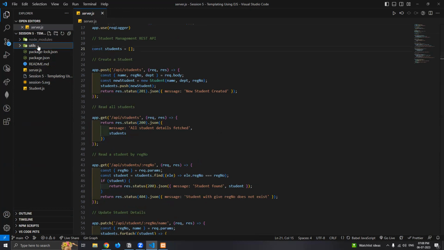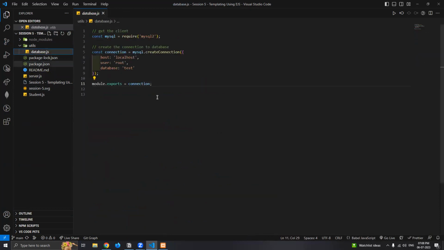But notice here, I have a utils folder. Inside that, I have a database script. In this, I'm just importing the library and I'm doing MySQL. It gives me a method called create connection. And for every database, you need to identify how to connect to it, right? You need to know where it is, whether it has any authentication or password to connect, and which specific database you need to connect to.